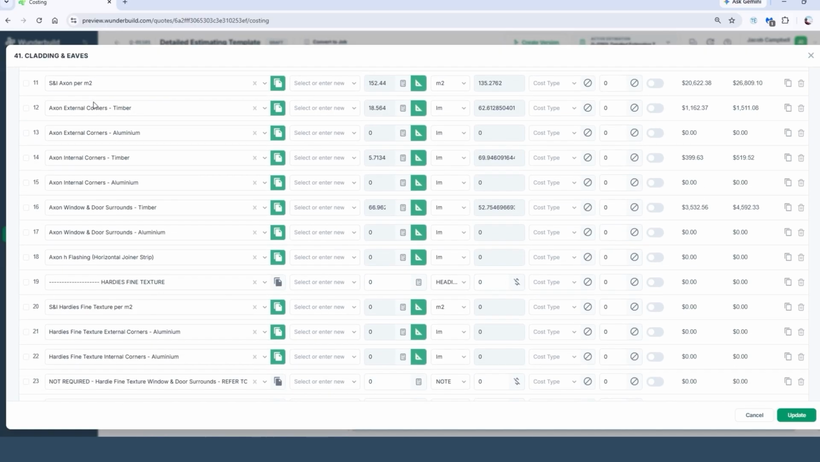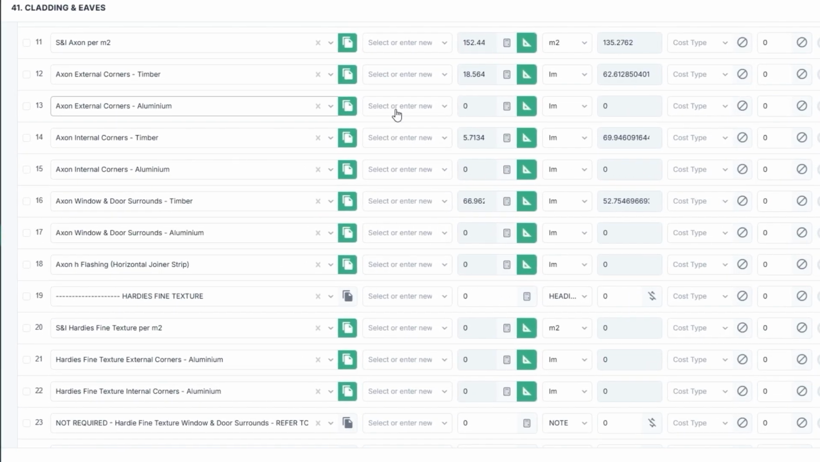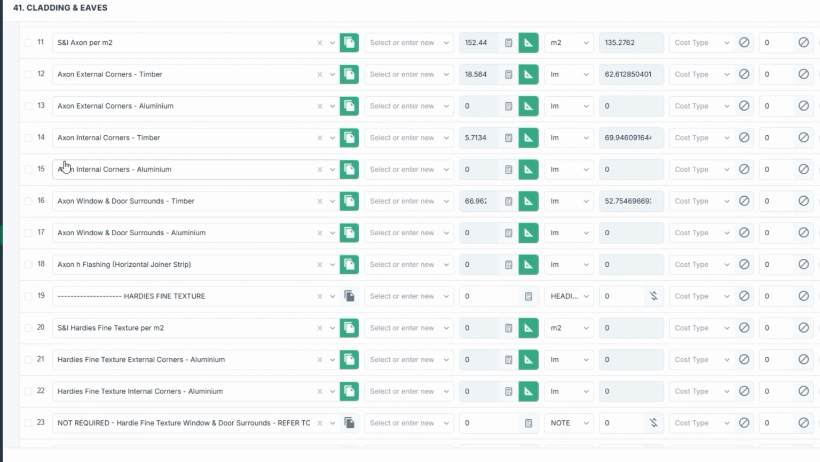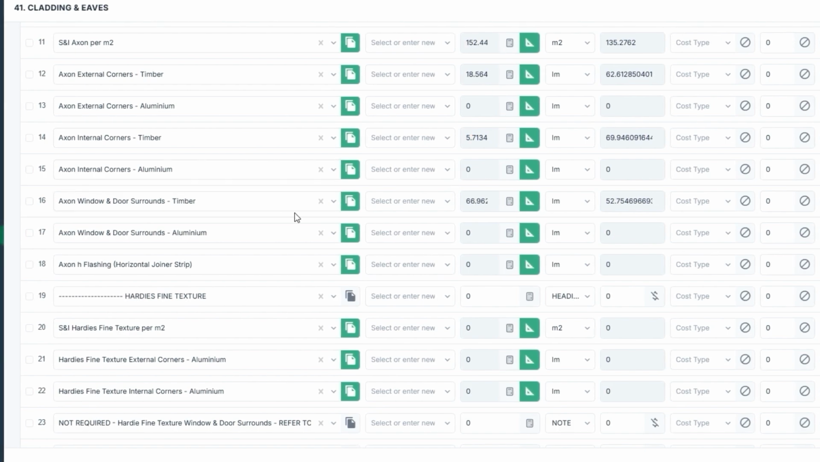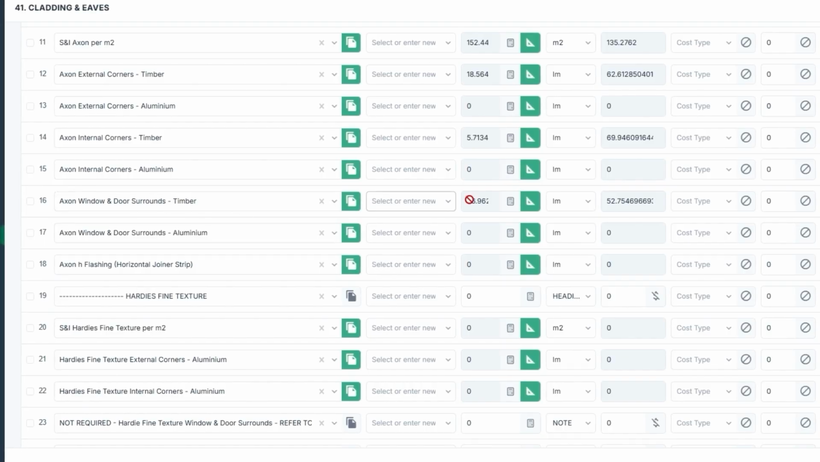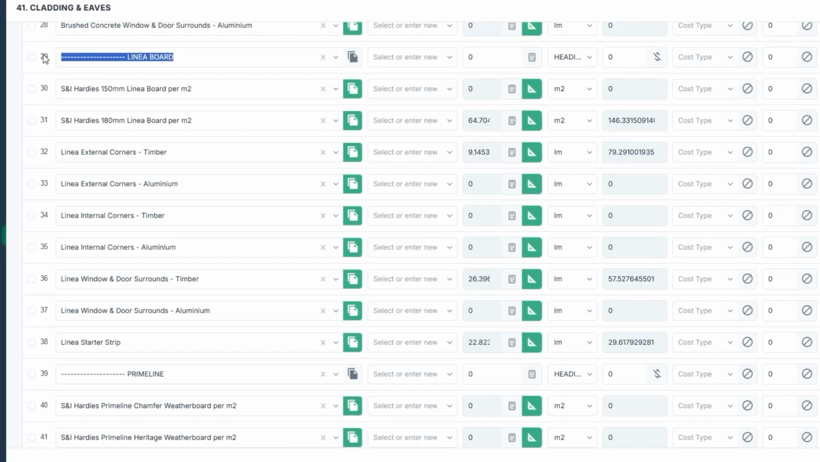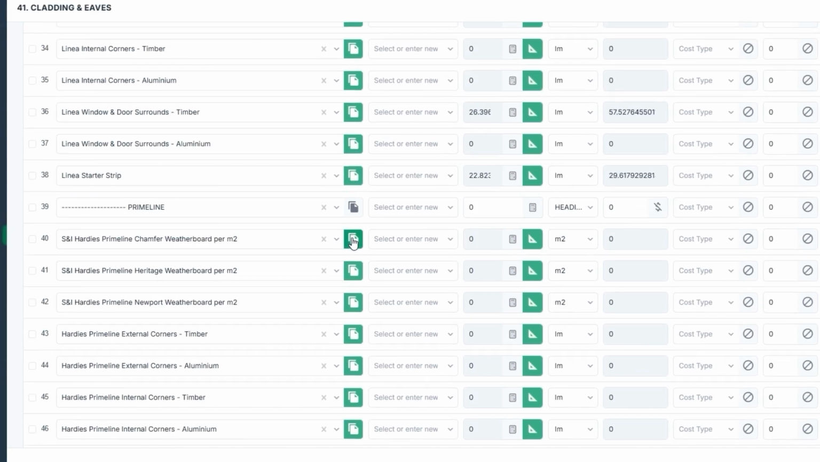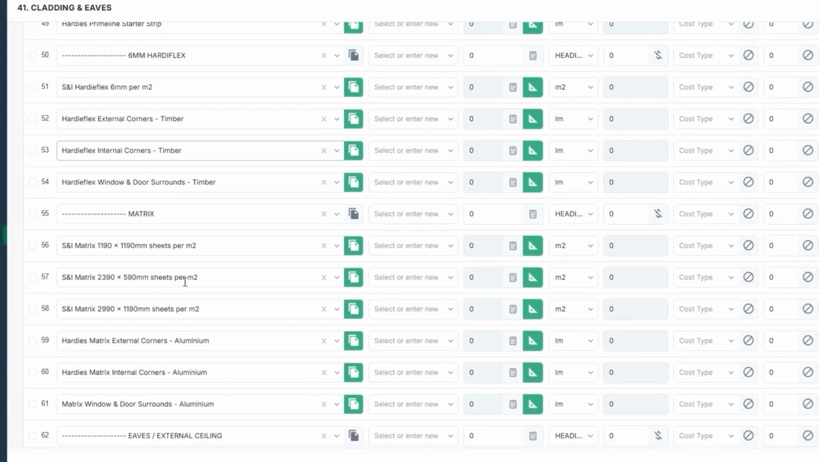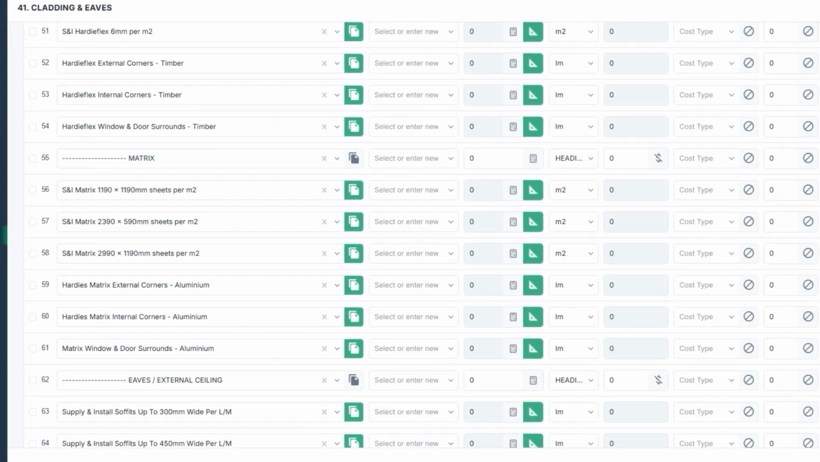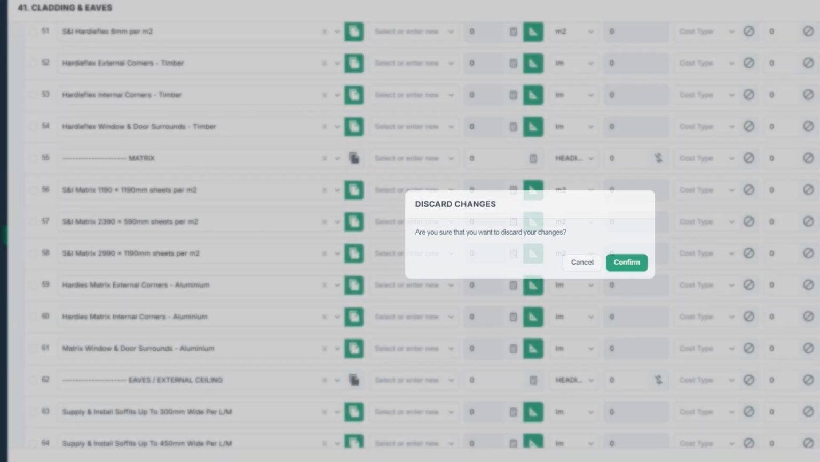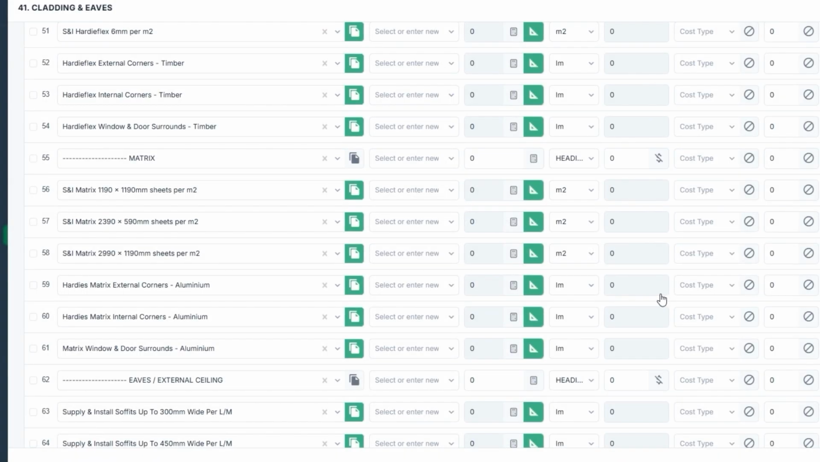So there you can see the Axon, the external corners in timber, external corners in aluminium, internal corners in timber, internal corners in aluminium, and once again the window and door surrounds, so those trims in timber, and the window and door surrounds in aluminium. So you can see it's automatically coming through on here, as well as for the linear board. If we go to the linear board heading, we can see that all the products are automatically calculating on here too. And then we can see the other cladding items in here automatically ready to be populated if need be for this job. I'm going to say update. So it updates that cladding, carpentry rate, install rate.